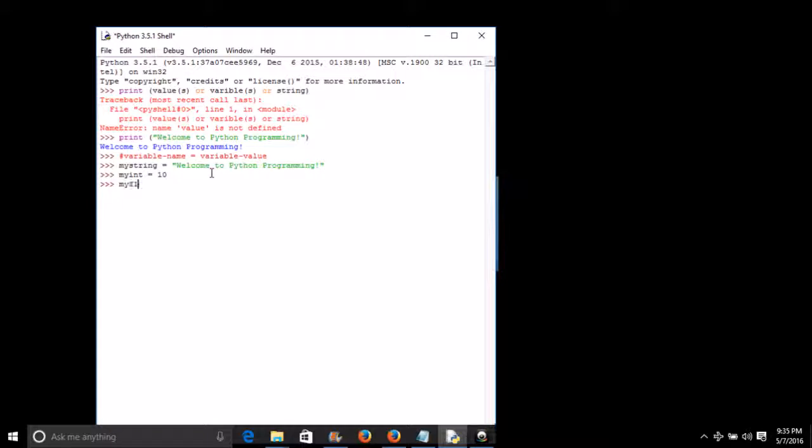So next is my float is equal to 1.3. So we use my float as our variable name, and we use the value 1.3 as our variable value for the corresponding variable name. So next is my boolean. My boolean is our variable name, and we assign the value of true to that variable.